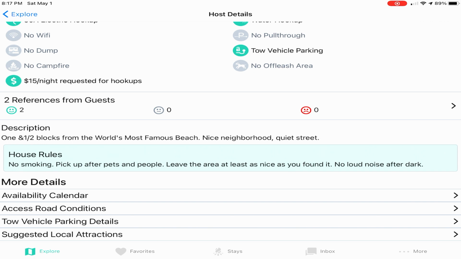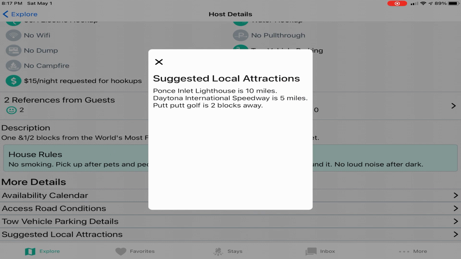So you can click for more details about their availability, what the access road is like to get there, if you've got a tow vehicle, what the parking options are for that tow vehicle, and if they've got local attractions in their area, then you can click that and it'll give you a list of those local attractions.